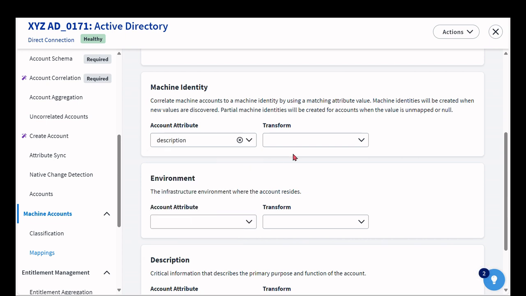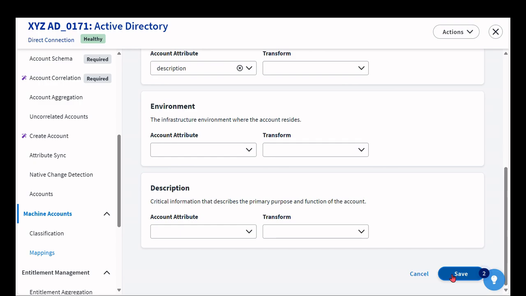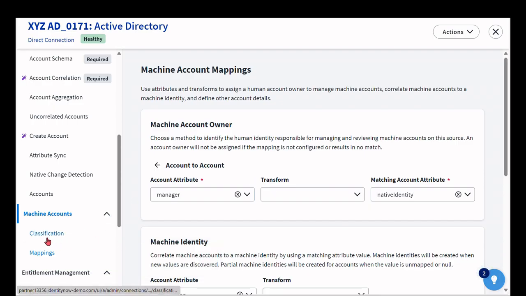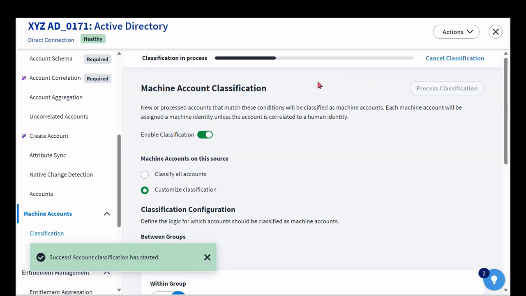Optionally, we can configure transform if we want to normalize the value for the account attribute, such as to lower or to upper. Click Save and move back into the classification subtab and click on Process Classification button to apply the changes.